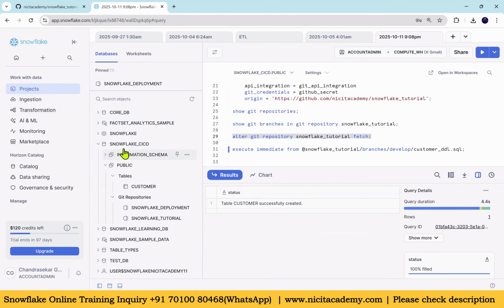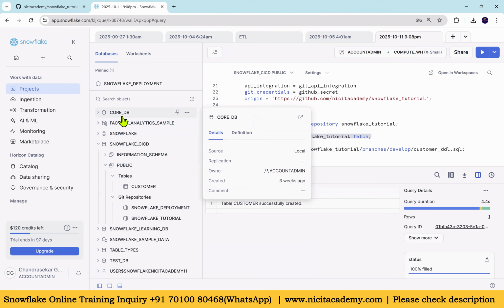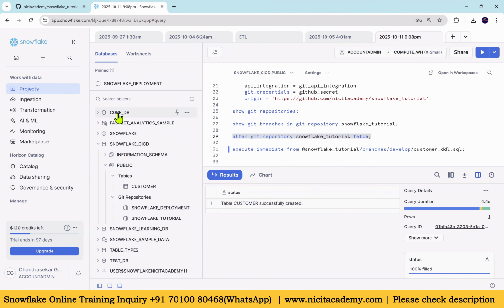Here in Snowflake, we don't have a different account. In the same account itself, you can create based on your role. You can see all the databases. In our real-time project, core underscore DB is the production database. Test, that is QA underscore core DB, is the QA. And dev underscore core DB is the development. So that's what we have. Based on our role, we can see the databases here.